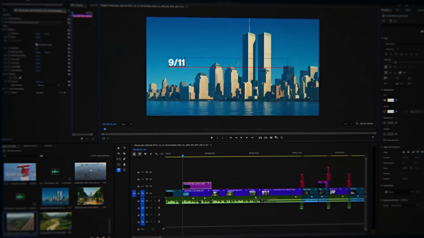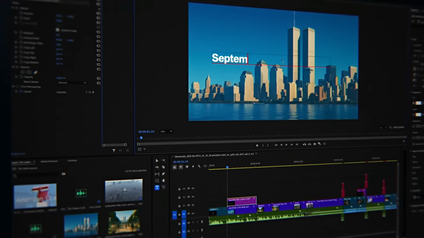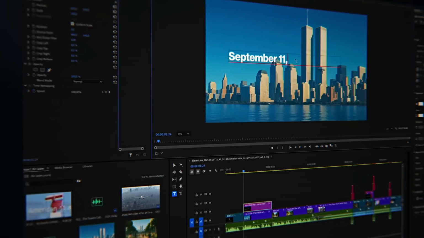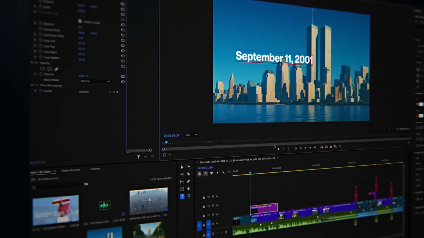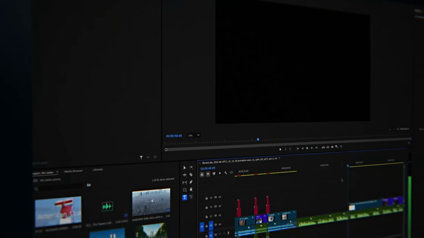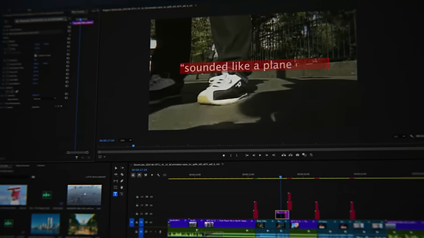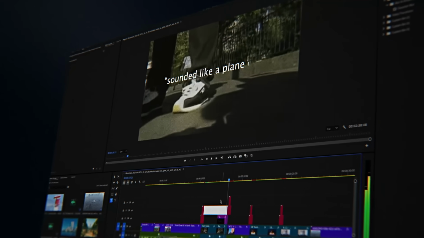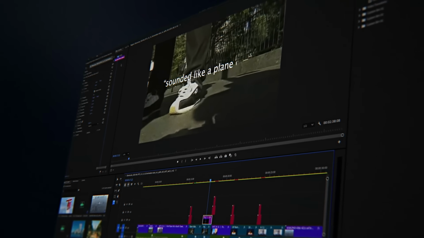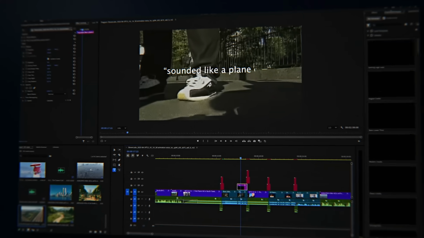For example, in the beginning of the video when Manhattan is shown, I added a text box saying September 11th, 2001 to make it clear for the viewer the time period I'm referring to. Or in this clip, someone said, "That sounded like a plane crash," so I added a caption track to emphasize that line. Now everything is done for the visuals, but we still need to add some sound design.